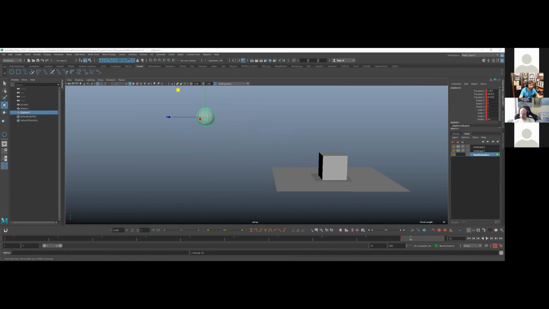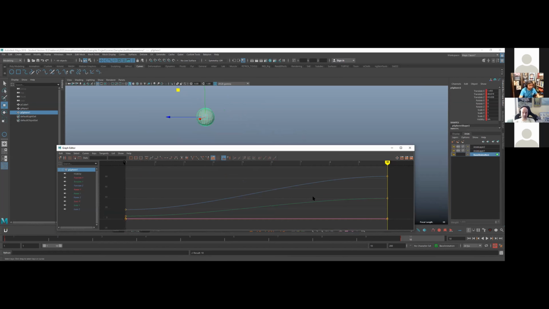And so if we look back into our graph editor, we can see that there are these noodly things here. These are called curves.